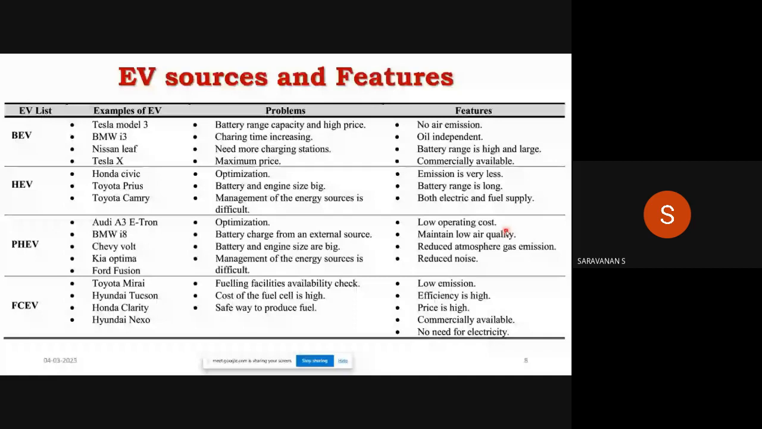Okay, then plug-in hybrid vehicles. These are some of the EVs: Audi A3 e-tron, BMW i8, Chevy Volt, Kia Optima, and Ford Fusion. So these are some of the machines. These electric vehicles use the topology of plug-in hybrid electric vehicles. So the problems are the same as hybrid electric vehicles.